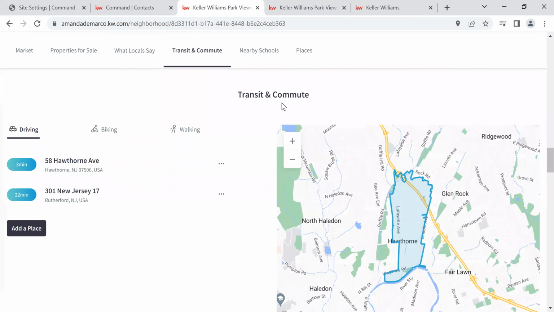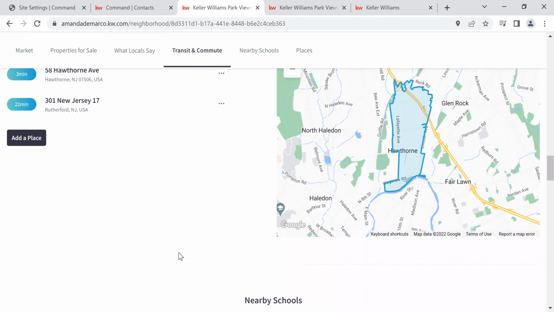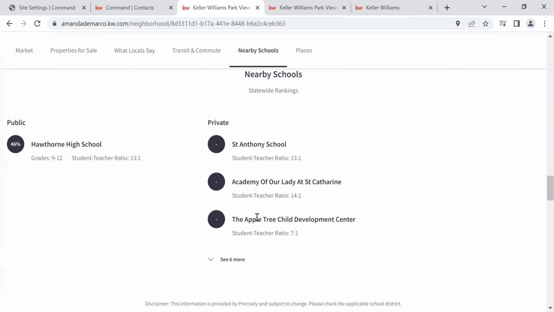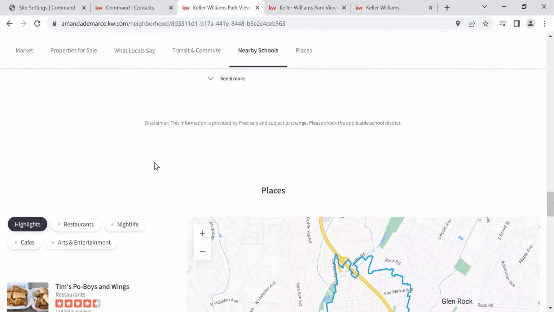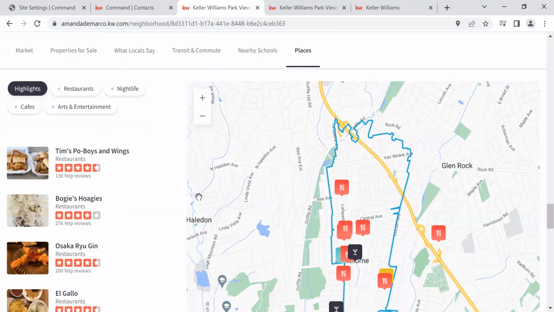This is great, transit and commute times. If I move here, how long is it going to take me to go to work? How long is it going to take me to visit my parents? Nearby school ratings. Not only does this give you a school rating and the grades, but it also gives you a student to teacher ratio. No other site will give you that information. And then finally, this ties into Yelp.